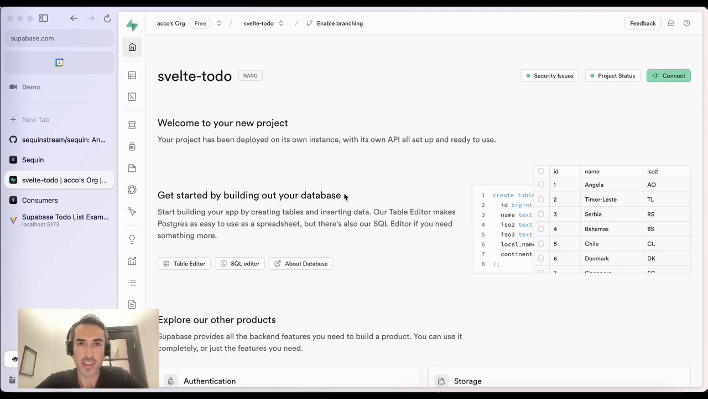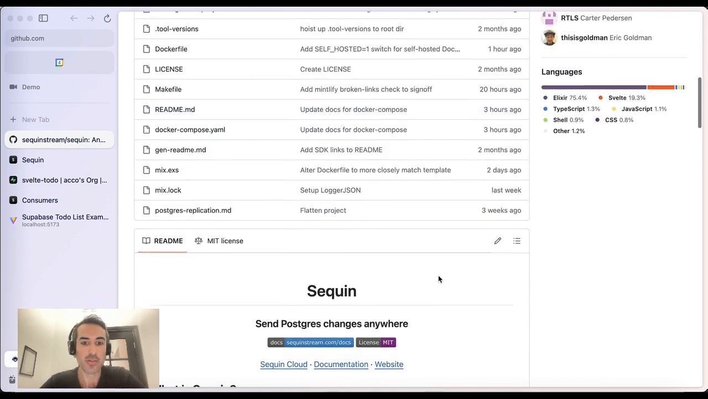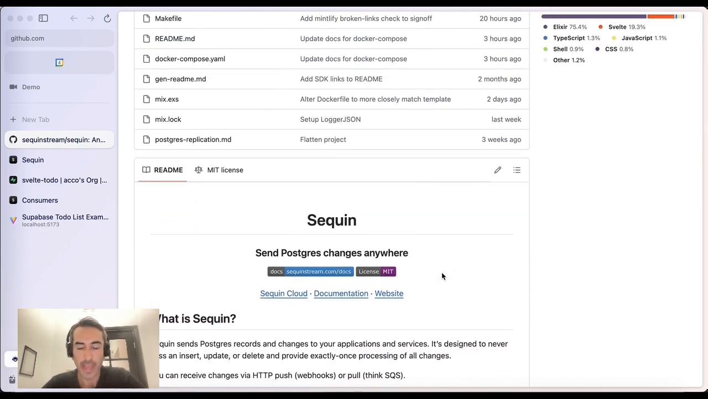I'm one of the creators of Sequin, and today I'm going to be demonstrating using Supabase with Sequin. So Supabase, as you probably already know, is an open source alternative to Firebase. It lets you quickly build full stack web applications on top of Postgres. Sequin is a newer open source project, also very focused on the Postgres community, and it lets you send Postgres changes anywhere. And so for Supabase specifically, it's helpful to think about Sequin as like asynchronous Postgres triggers.